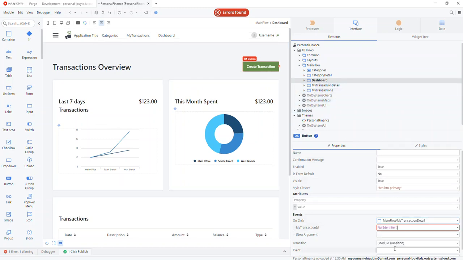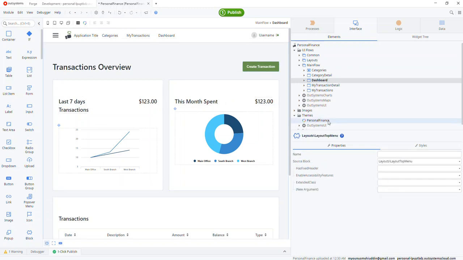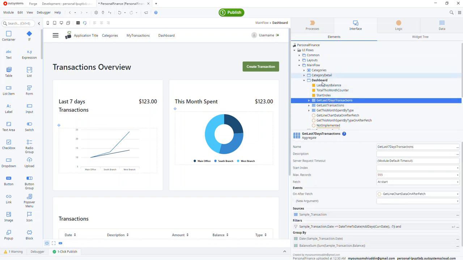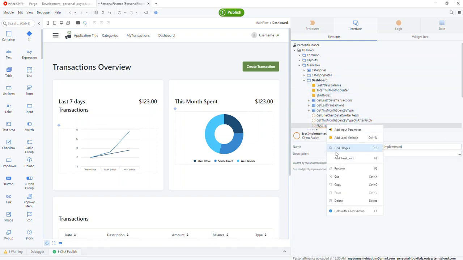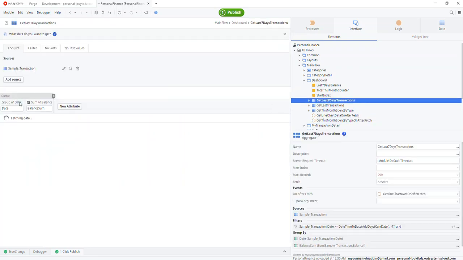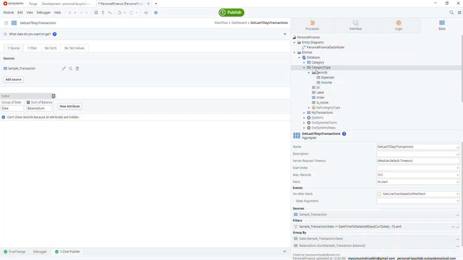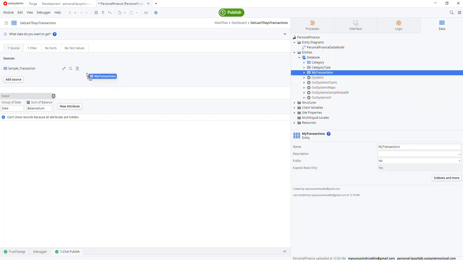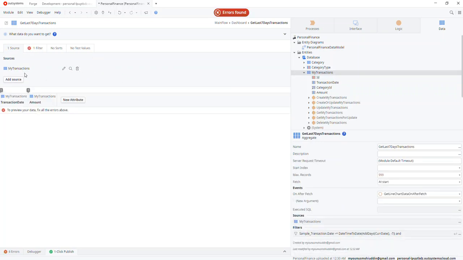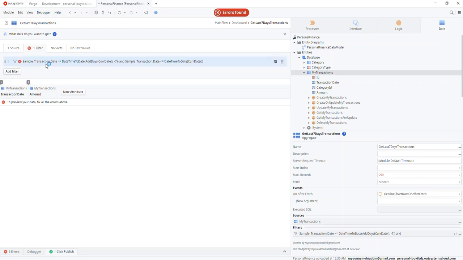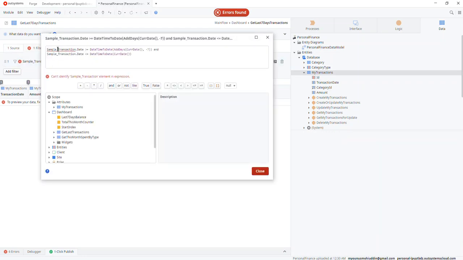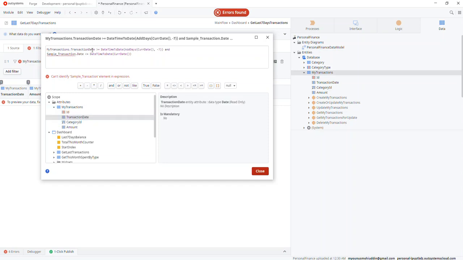And transaction ID will be null identifier. Okay, and here we'll see the aggregator. This is all default, so we have to change this one with our database. This sample transactions and all those things, we will remove. Before that, we will drop our transactions. Then filter. We don't have sample transaction. Transaction date.